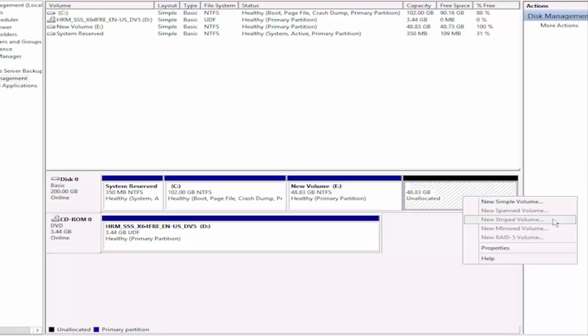A striped volume is also known as RAID 0. RAID 0, which is called disk striping, is where you have two or more physical disks. What you do is you take an equal amount of space from each of those two or more disks, and you will now stripe the data across all of the disks.